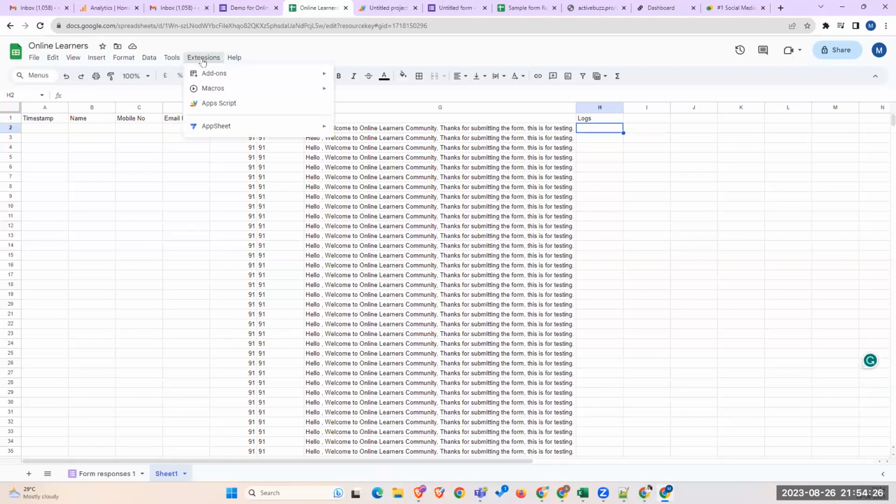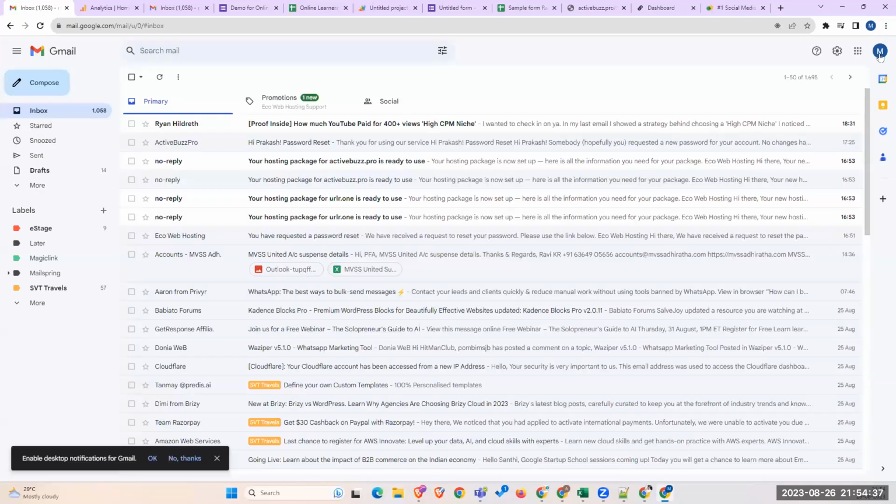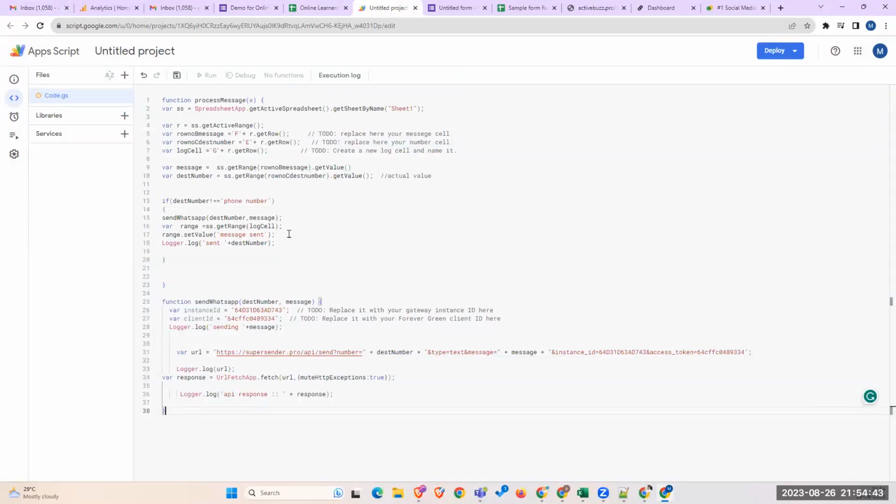Right now, this is a script. I went to extensions, go to app script. You guys might face an issue here. That's why I'm telling you, log in with only one Gmail account into that browser. If by any chance you log in from multiple Gmail accounts into the same browser, then you will not get this page or you might face some errors there.